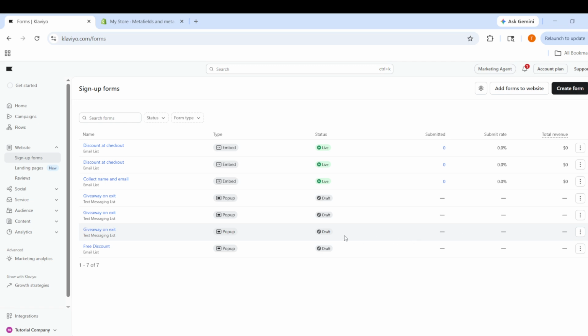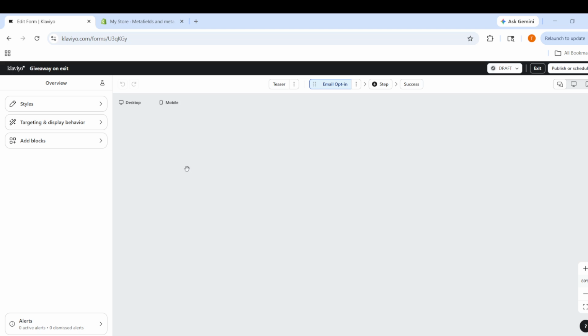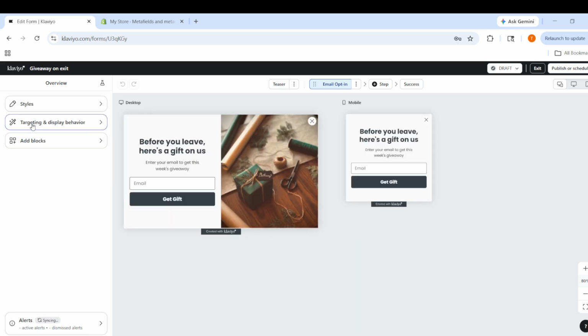From here, select the specific form you want to activate on your Shopify store. After opening the form, go to the Targeting and Behavior tab on the left panel. This area controls when and how your form appears to visitors.